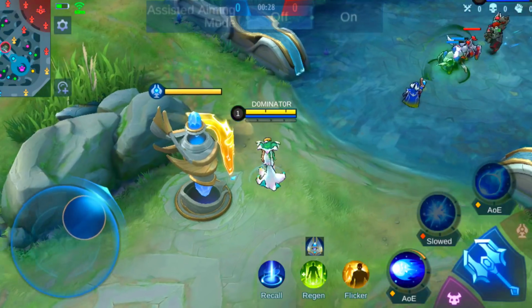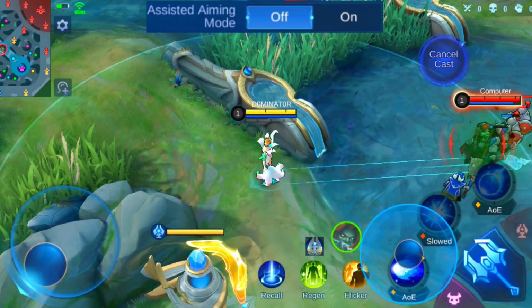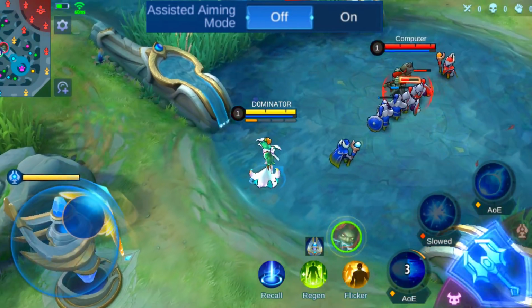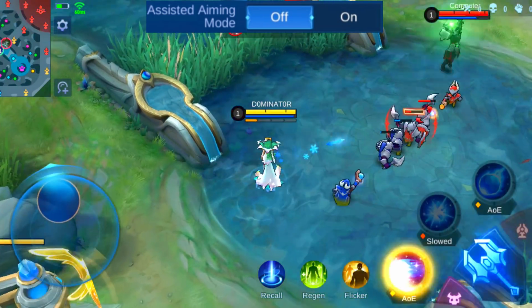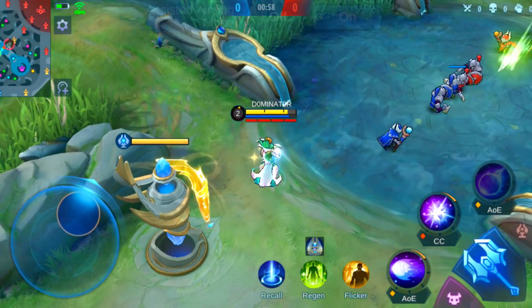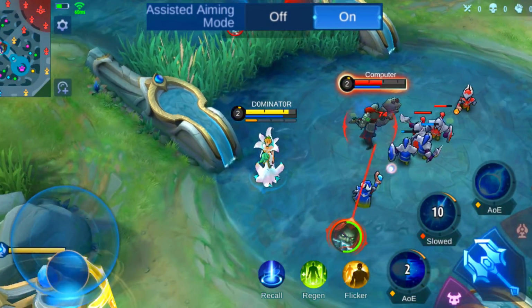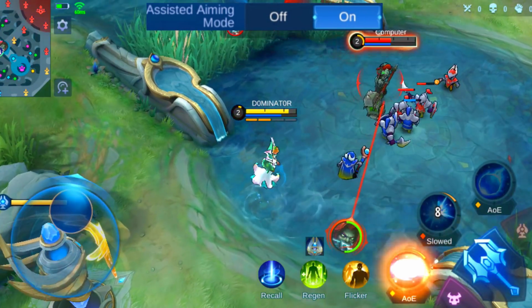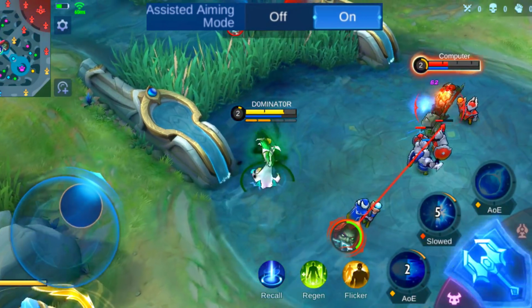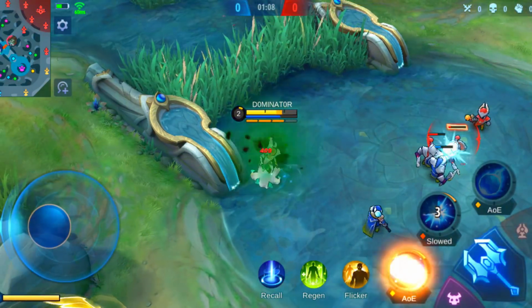Another option is the assisted aiming mode. This will help you to aim when you select a target by one of the previously mentioned ways. If you have this option on, the skill will automatically aim towards the selected target's position. I suggest you turn this option on to make it easier to aim your skills.